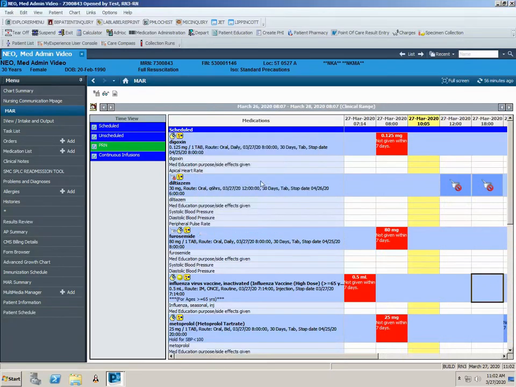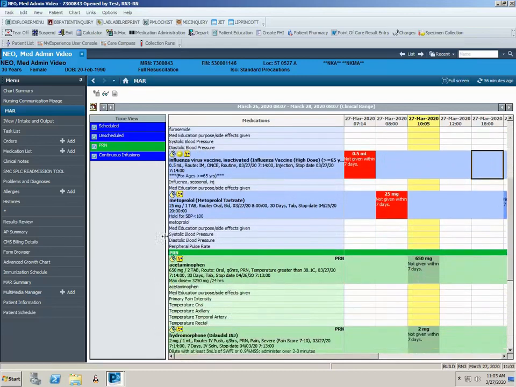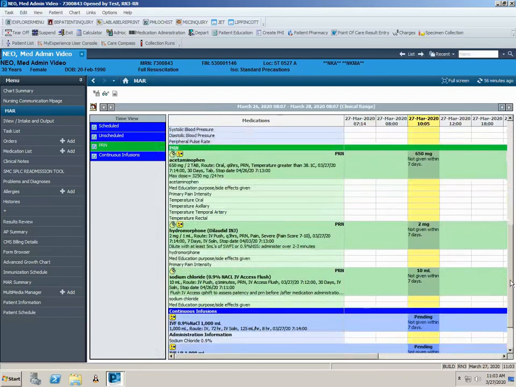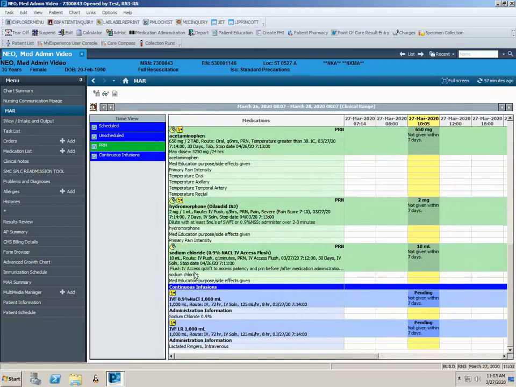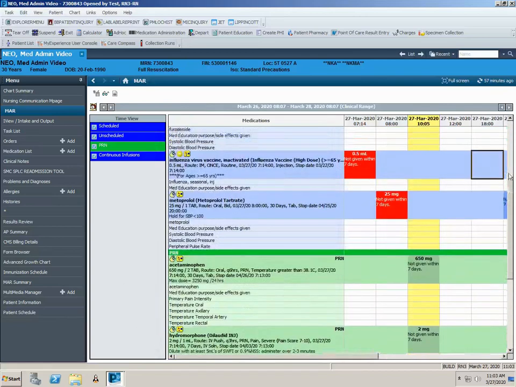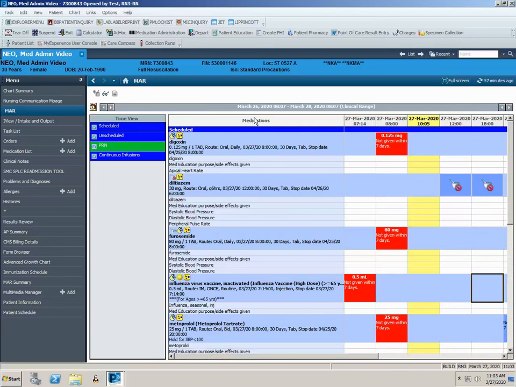Next thing we're going to look at is how the MAR is separated in different time views. We have a scheduled time view, unscheduled PRN. If I scroll down on the right here, I will see my PRN meds, and continuous infusions all the way at the bottom. We have several columns. The first column is where the medications themselves are listed, and then there's multiple columns thereafter. These columns on the right of where the medications are the specific times that tasks are fired to give medications.